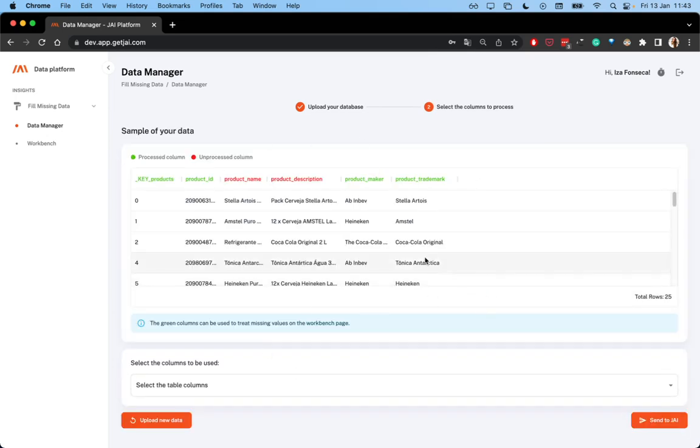So after that, we are redirected to this page where you have the sample of your data set and also a color code showing you the columns that are already processed for you to use in the prep and enrichment process itself, and those that are not prepared yet. So you can see that throughout these two phrases here. The green columns are the columns that you are going to be able to use in your prep and enrichment process. And the red columns are those that still need to be pre-processed for you to use there.